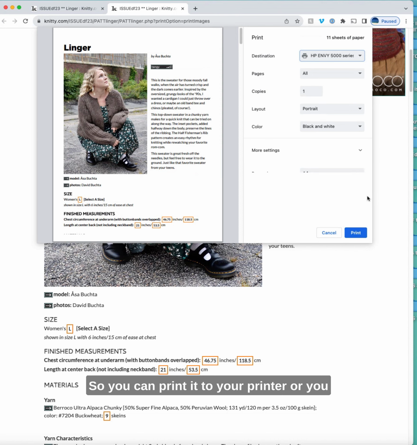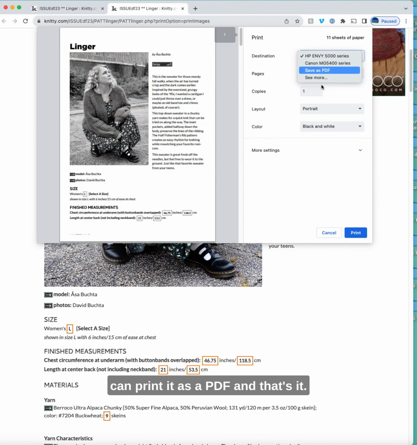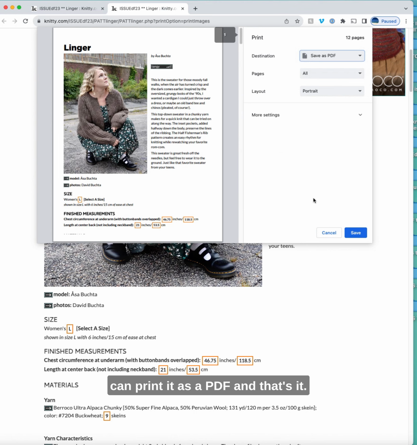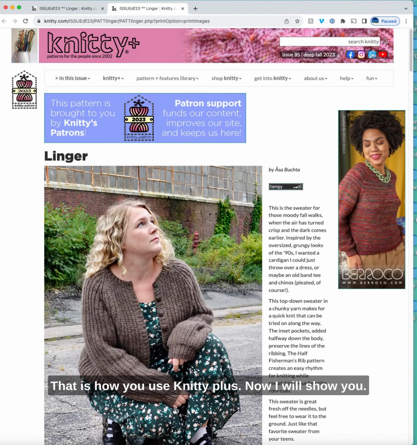So you can print it to your printer, or you can print it as a PDF. And that's it. That is how you use Knitty Plus.